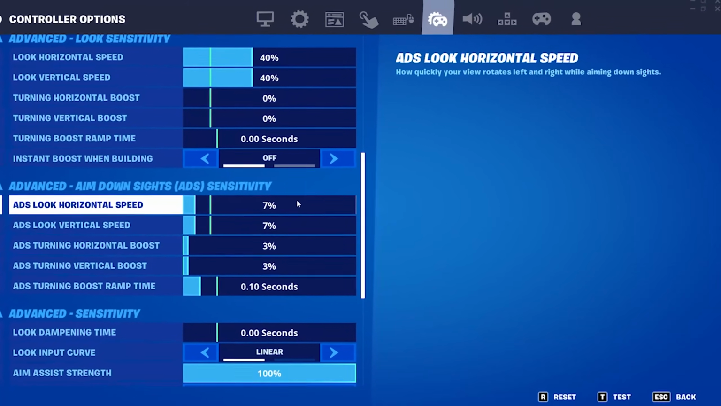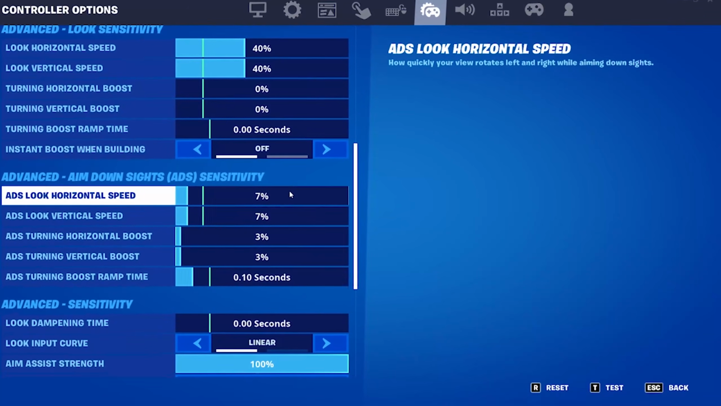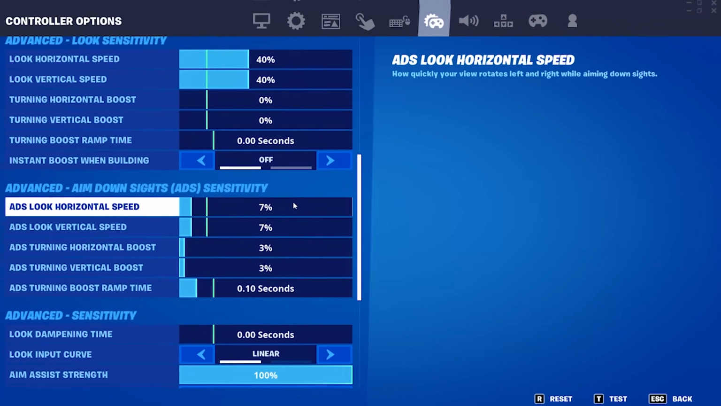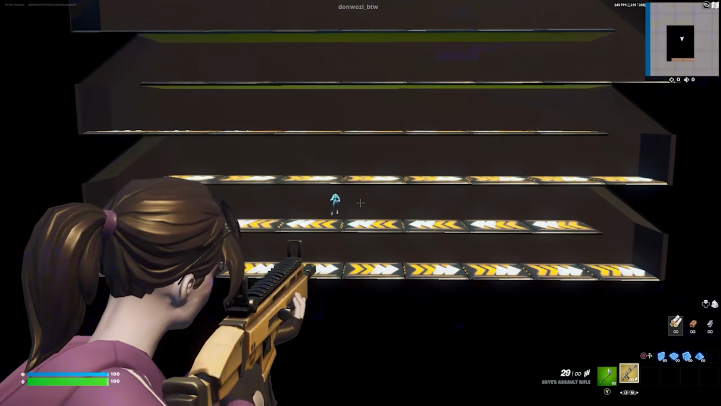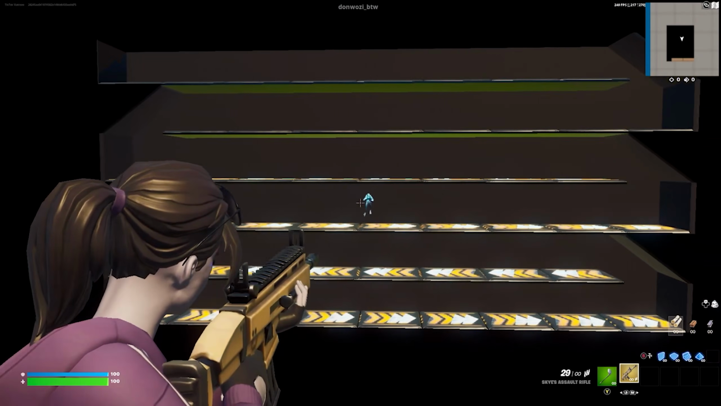Like I said before, just keep adjusting these sensitivities until you feel comfortable and you can perfectly track that bot. This will mean that you found your perfect sensitivity. Once you're in, you're not even going to shoot at the bot. All you're going to do is just track it.